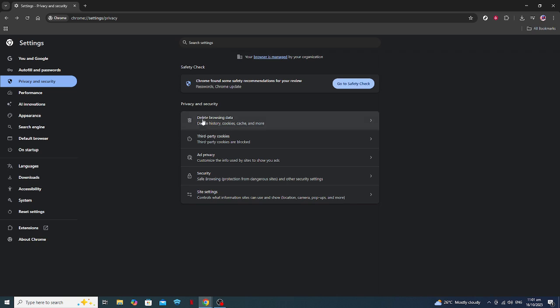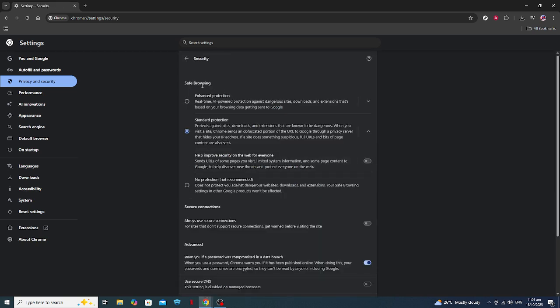Further down, you'll find the Security option. Clicking on it brings up various levels of protection against potential online threats. The Enhanced Protection option offers stronger security protections and better performance. However, if you value speed over these, you might opt for Standard Protection. Consider your browsing habits to decide which is better for you.